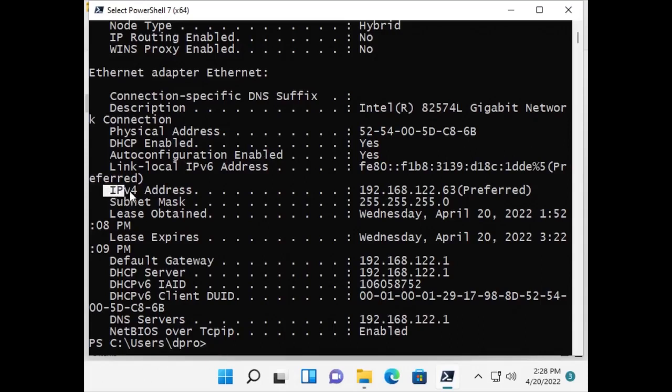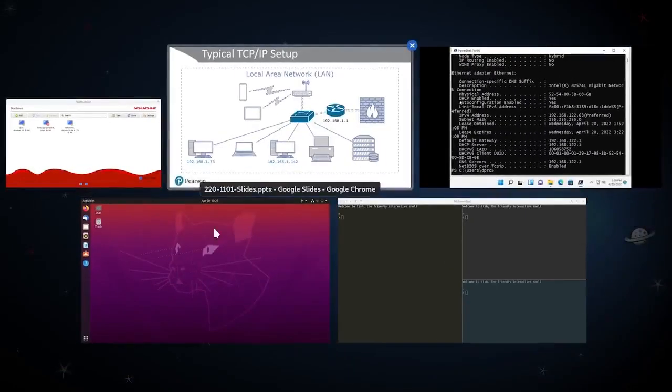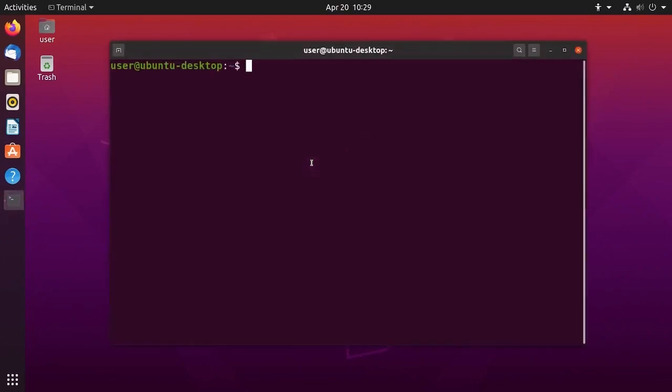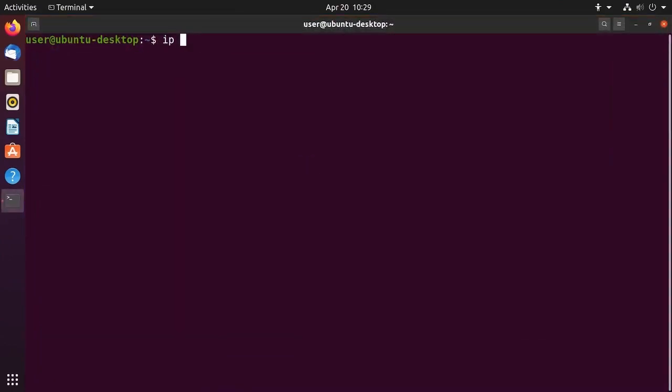And what I'm looking for is the IP version 4 address. In this case, it's 192.168.122.63. And again, we do that with the ipconfig /all command. If you wanted to see that information in a macOS system, you would run the ifconfig command, and you'd get similar results. If you're working in a Linux system, we could open up the terminal and run the IPA command.